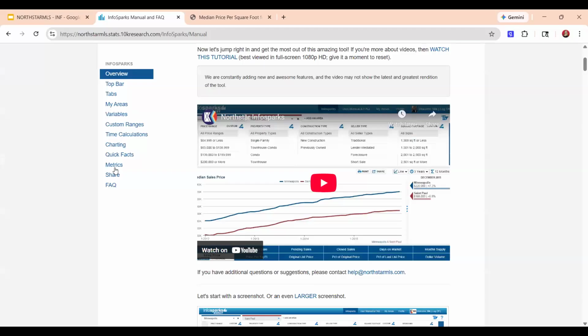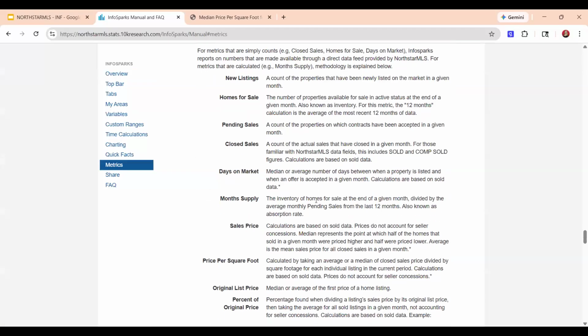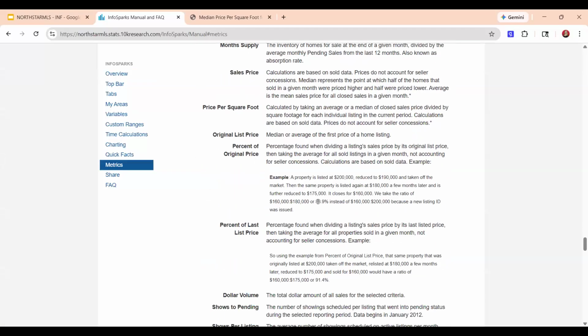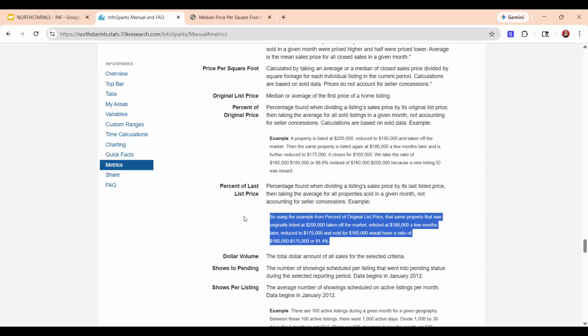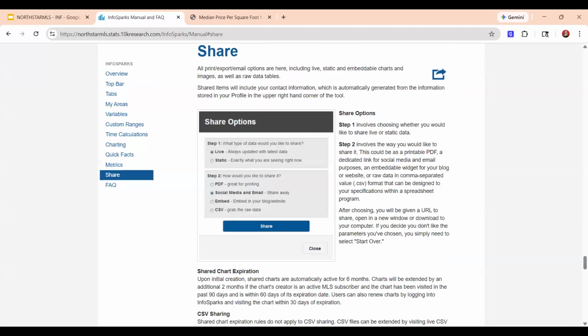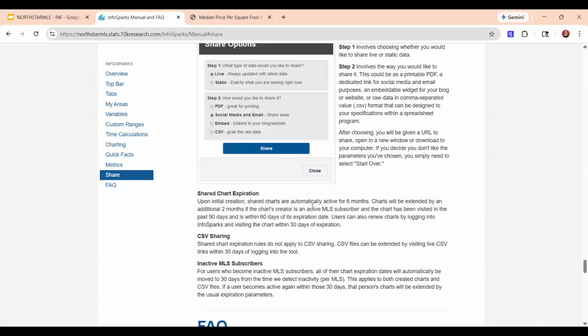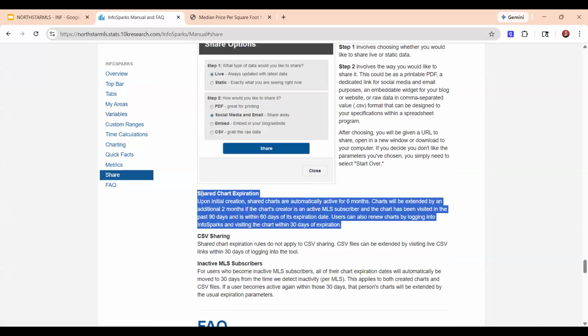So in here, you're going to see things like definitions of metrics. Maybe you're wondering what the percent of last list price is considered to be in InfoSparks. We've got a definition and an example here. We also have a share section, and I always like to call out that it's important when you're using InfoSparks, before you start diving in, to familiarize yourself with the share section, the shared chart expiration paragraph specifically.